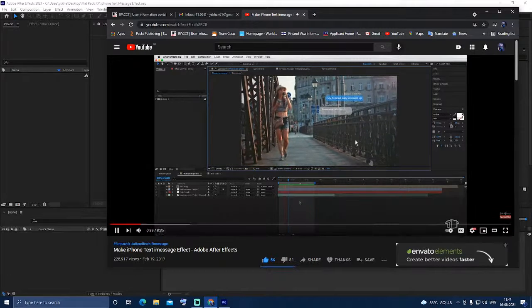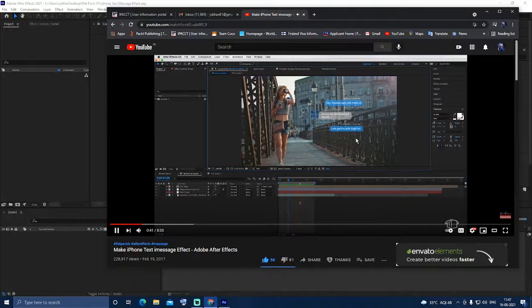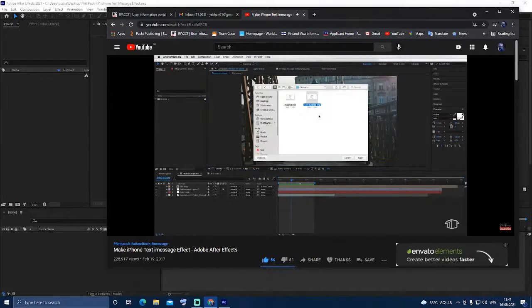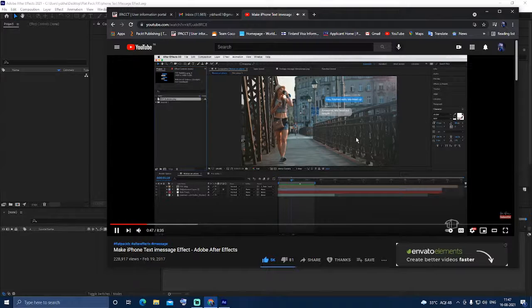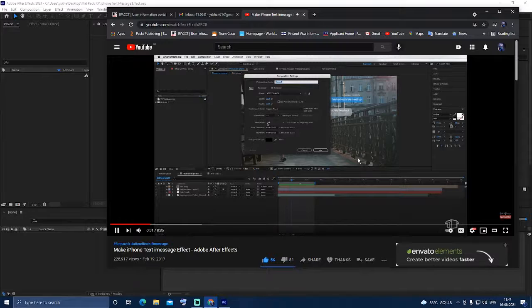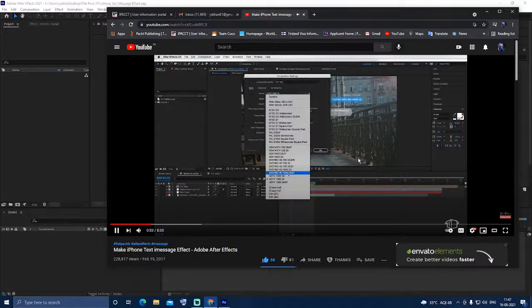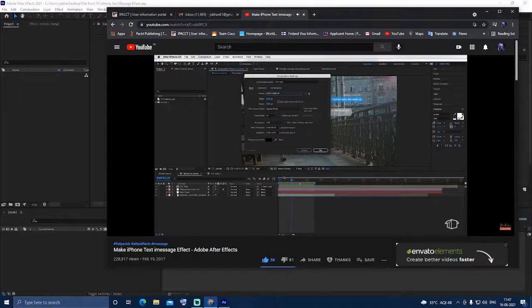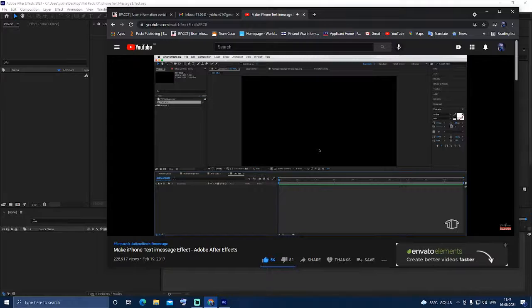Alright, so once you've downloaded that, you can right click, import file, and just navigate to wherever you saved it and then just hit open. Next you're going to want to right click, new composition. I'm going to call this one text message, set this one to be 1080-25, and set the duration to be about 10 seconds, and then hit OK. Alright, next we're going to grab our text bubble layer and just drag it straight into that composition.